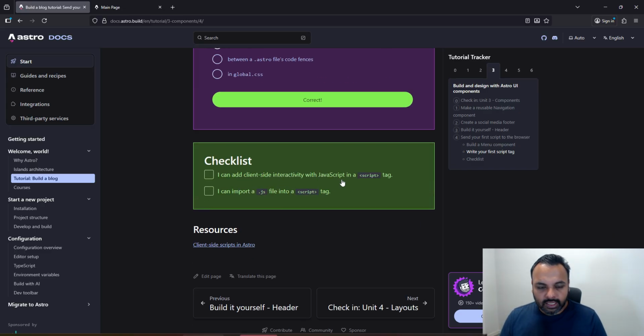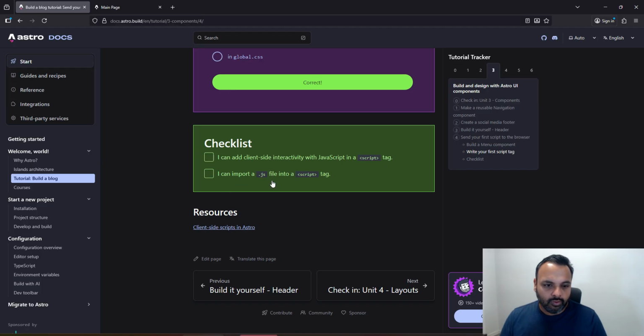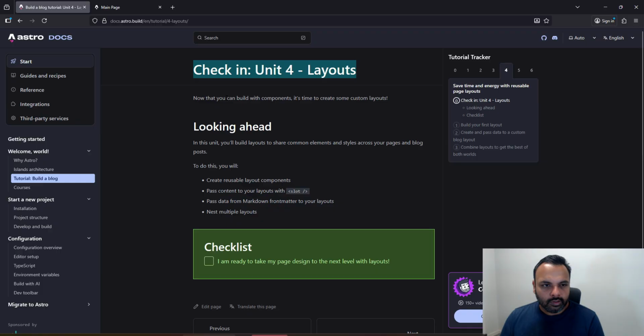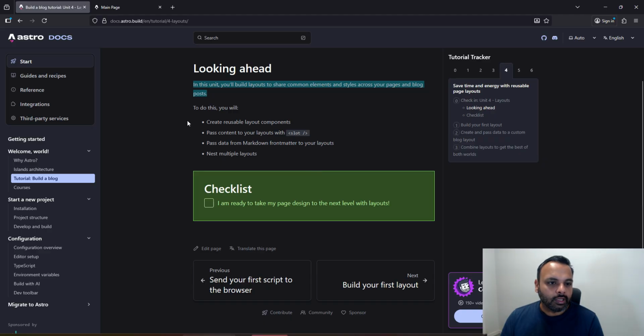Checklist: I can add client-side interactivity. Yes, I can. I can import a .js file. Yes, I can. All right, next section. Unit 4, layouts. Now that you can build with components, it's time to create some custom layouts. In this unit, you will build layouts to share common elements and styles across your pages and blog posts. To do this, you will create a reusable layout component, pass content to your layouts with slot, pass data from Markdown front matter to your layouts, and nest multiple layouts. Cool.